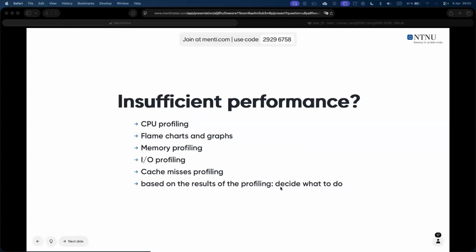So there is a second pattern, and the second pattern is called structs of arrays.